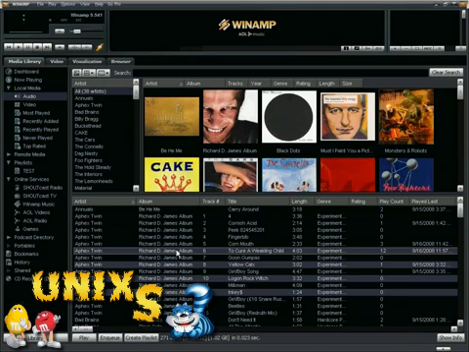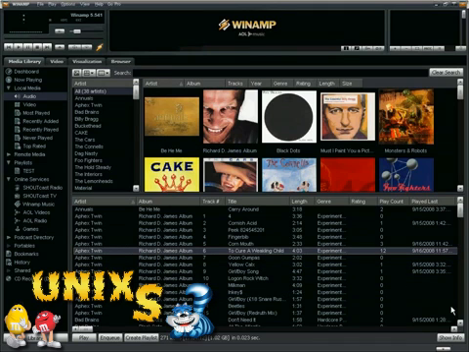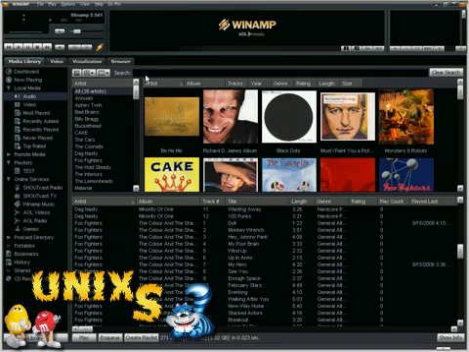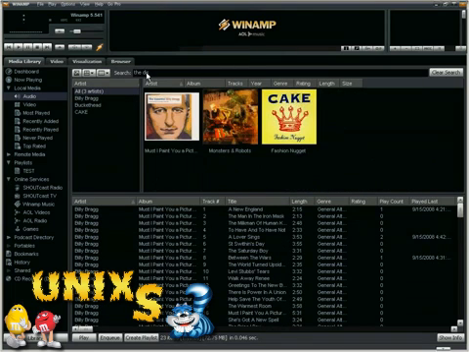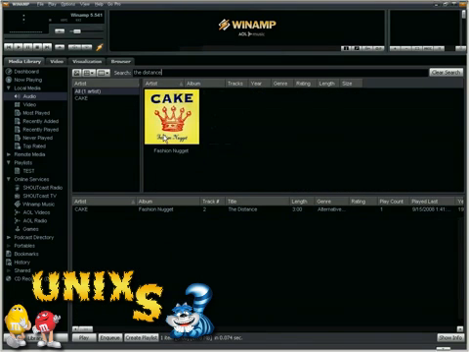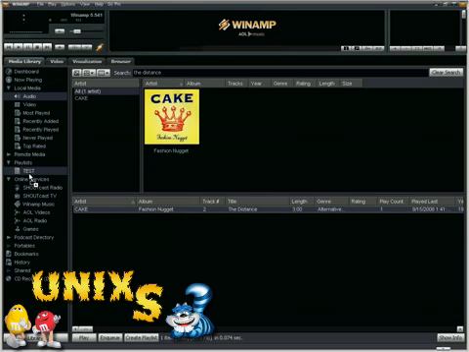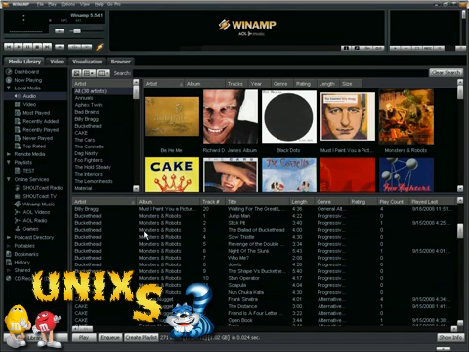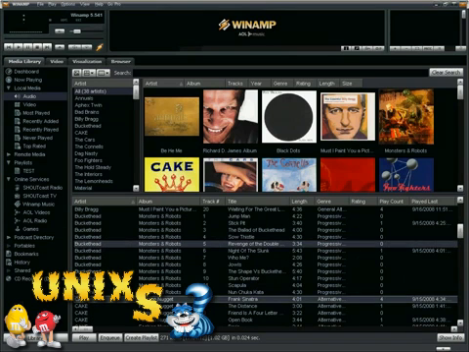Also, if you have a really large media library and you don't feel like scrolling through and searching for the song, you can actually type it into the search box here. I'm going to type in a song called The Distance by Cake, and it found it, so I'm going to grab that song and add it to my test playlist. When I'm done, I'm going to hit Clear Search, and that will bring me back to all my songs. And I'm going to just add a few more songs in here so we can play around with those as well.